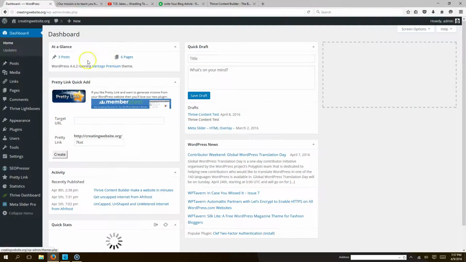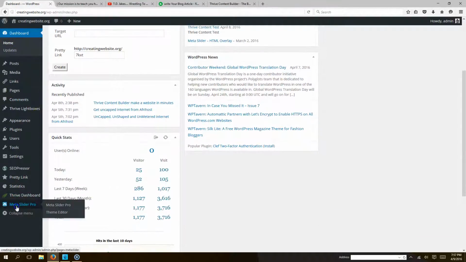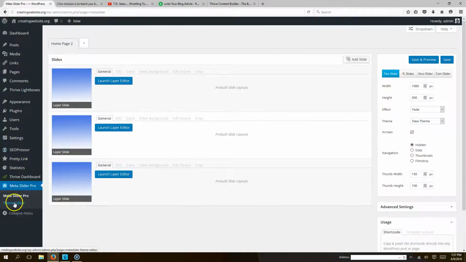First thing you want to do is go to your dashboard, okay? And then you want to go where it says Meta Slider Pro. You want to click there. And then see where it says Theme Editor. You want to click there.